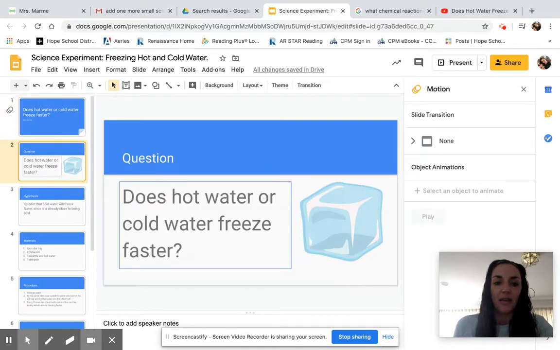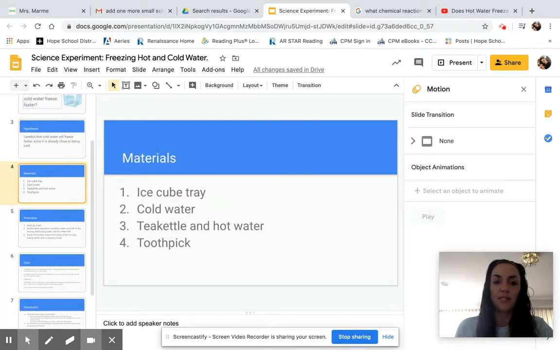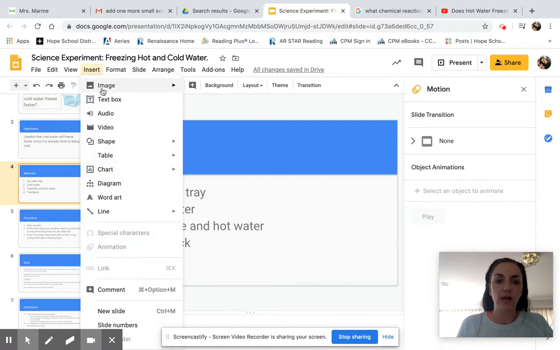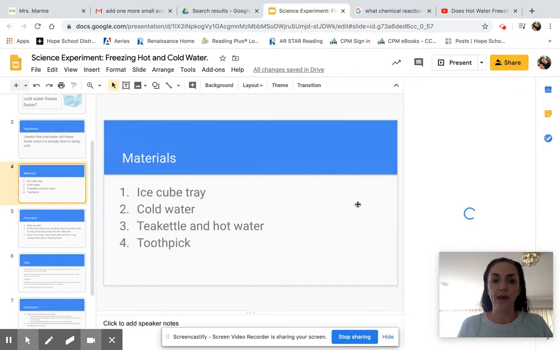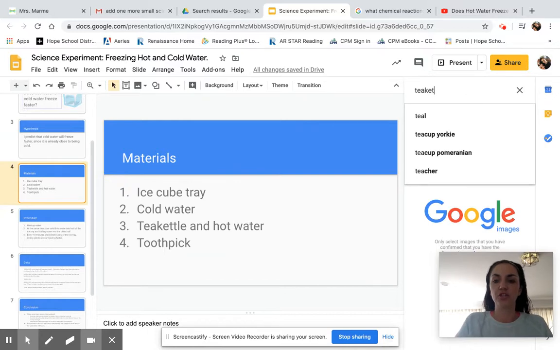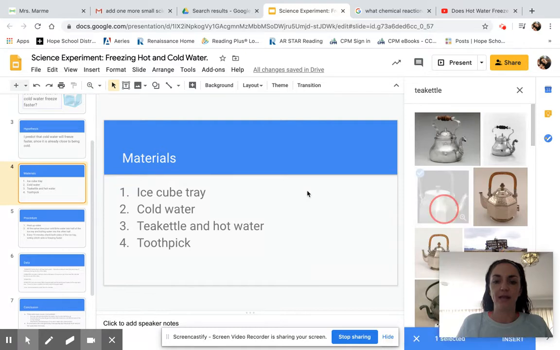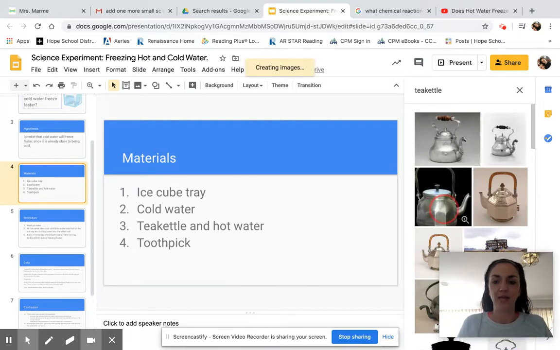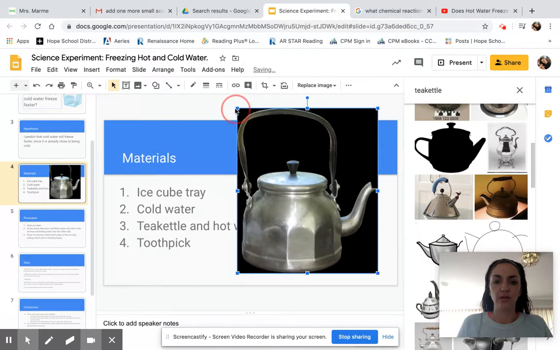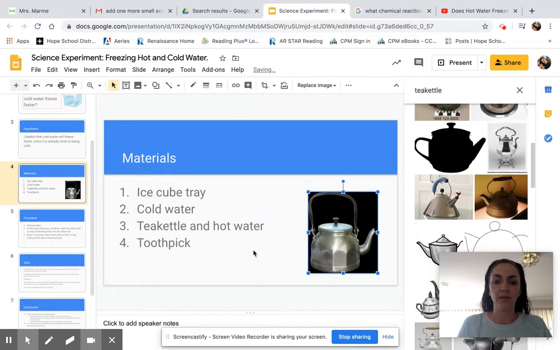The second thing is I want you to add some pictures. So for this one, does hot water or cold water freeze faster? I included a picture of an ice cube. Let me go to my materials. Okay, an ice cube tray, cold water, a tea kettle, and hot water. Okay, I'm going to insert an image, and I will search the web. And I think I'll find a picture of a tea kettle. There, perfect. I'm going to put that in there because I used a tea kettle to heat up my hot water.